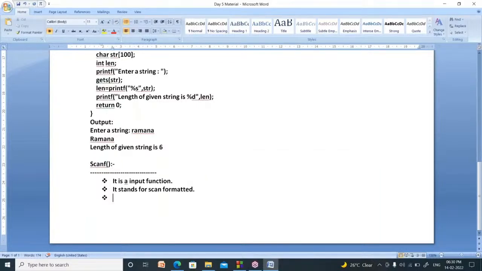Right. Now it is an input function. It stands for scan formatted. What is the use of this one? It is used to read the data from the user. We can read multiple values at a time. We can read n number of values at a time. So it allows us to read n number of data elements at a time.